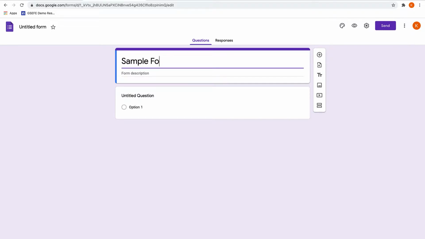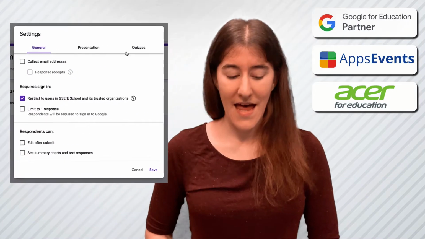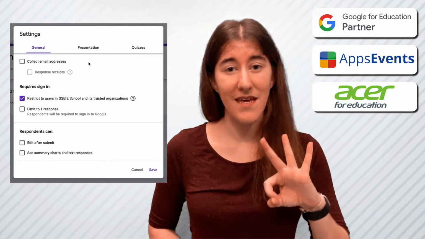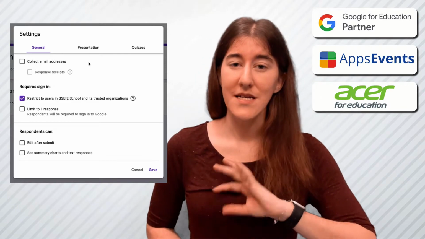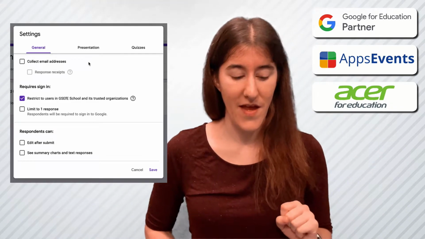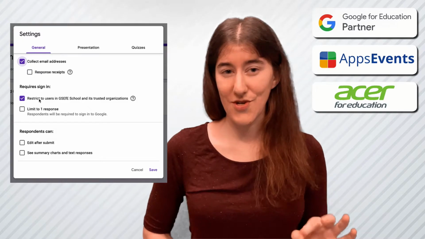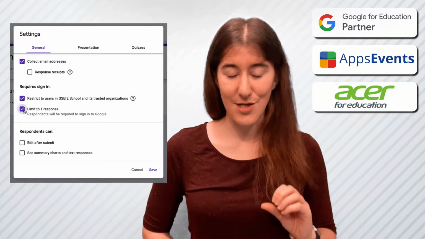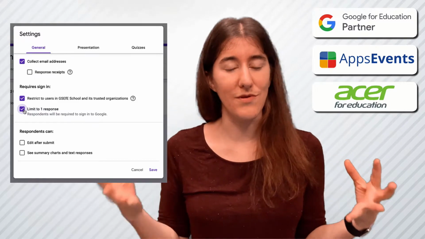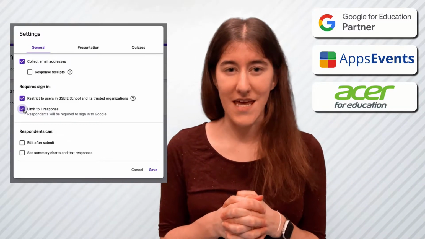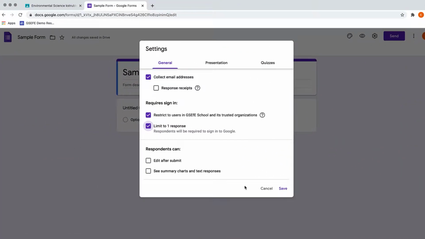The first thing you're going to want to do is check your settings. So come on up to the gear, and you need to make sure you have three things checked in order for your form to correctly connect with Google Classroom. You need to check to collect email addresses, you need to check and restrict it to your domain, and you need to check and limit to one response. If all three of these are checked, you will be able to connect your form and your Google Classroom together and make sure everything is working out exactly the way you want it to be. So just save your settings.